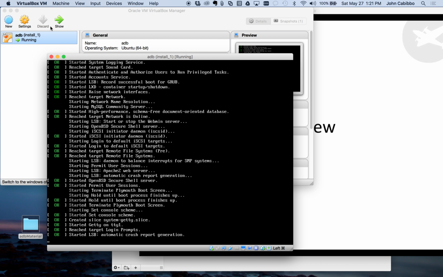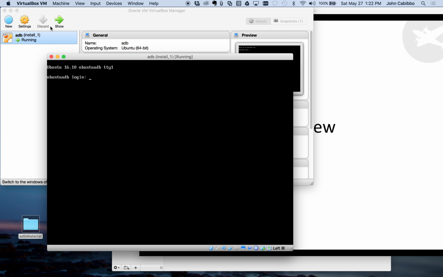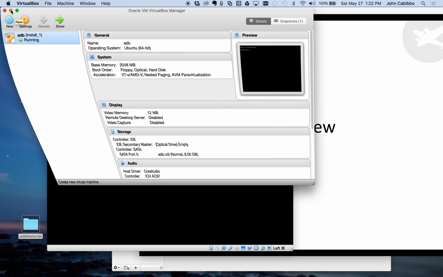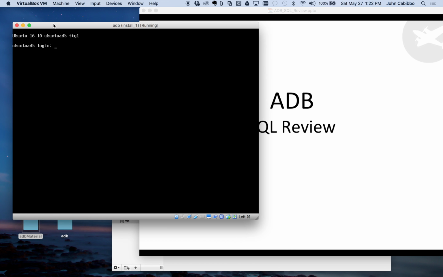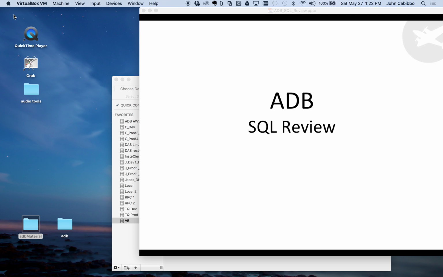manager. And by the way, just for the rest of this course, when I refer to the VirtualBox Manager, I'm referring to this window. So let's minimize that. Next, when I talk about the VirtualBox window, this is what I'm talking about. So let's go ahead and, don't shut it down, just minimize it. And now let's go ahead and start with SQL.